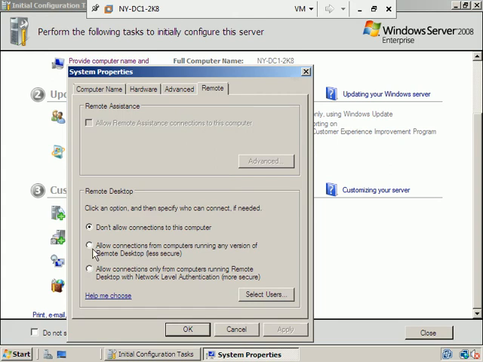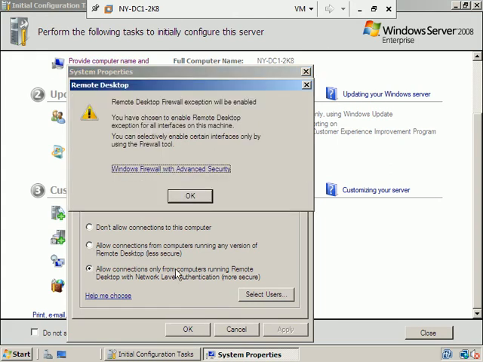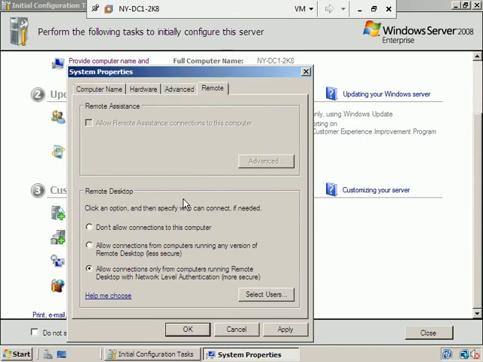I'm going to go ahead and allow connections only from computers running remote desktop with network level authentication. In this little pop-up box here, you see that it is actually going to turn on the remote desktop firewall exception. Now, the firewall normally will just block any remote desktop requests or communication. Well, we don't want that. We want to be able to administrate this machine from a Vista client. So we're going to want to make sure that's turned on. And rather than having to go into the firewall, the server's going to do that for us. So that's really nice. I'm going to go ahead and tell that OK.